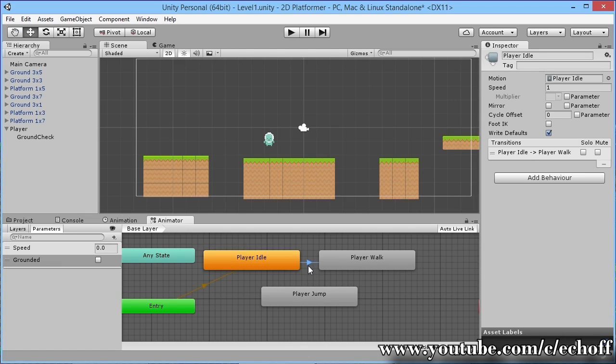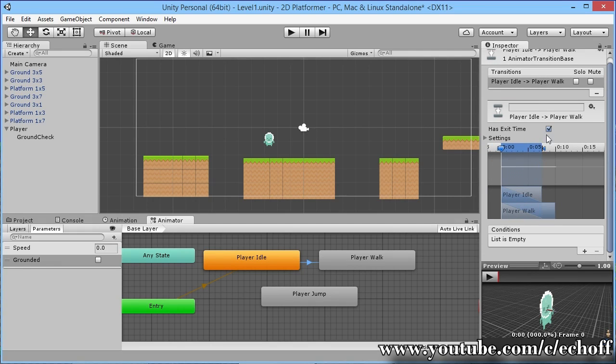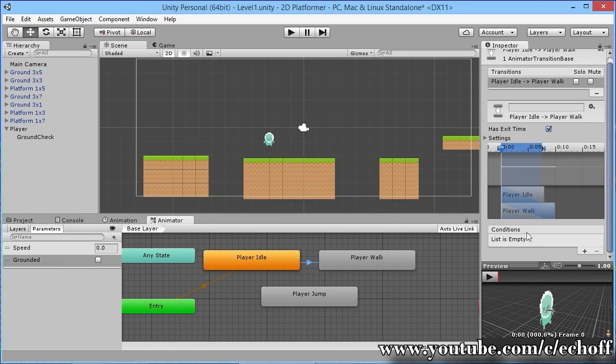So if we click on the link between them, there we go, it didn't come up for a second there, but we have all these options now of what happens when we create a link between them. So most important is our conditions down here. These are the conditions of when this kind of transition will occur.